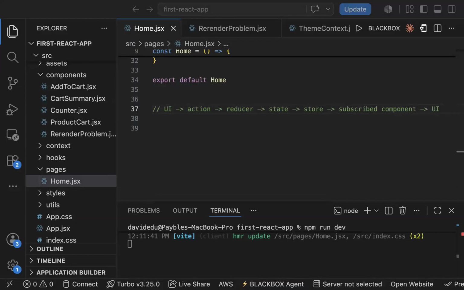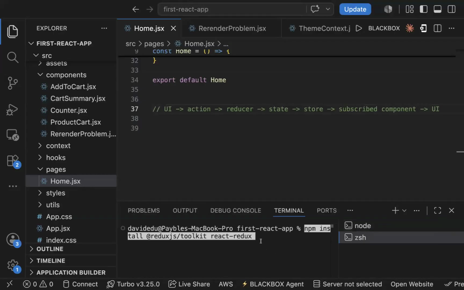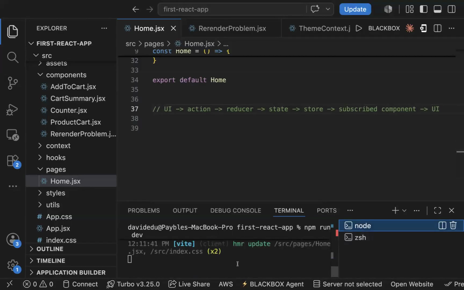So I'm going to paste the command you need, and also paste it here for those who will be watching from YouTube. So we have npm install @reduxjs/toolkit react-redux. I'm not going to do this because I've already installed Redux in the app. For those who are following, you can go ahead and do that installation.